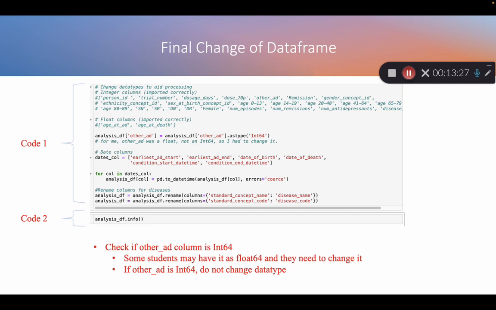This could just be a problem for me, but I saw that my other antidepressants data type was not int64, it was a float, so I had to change it to int64 using the analysis data frame, then brackets with the name of the column that has the incorrect data type, then .astype, and then parentheses once again with your desired data type in quotations.